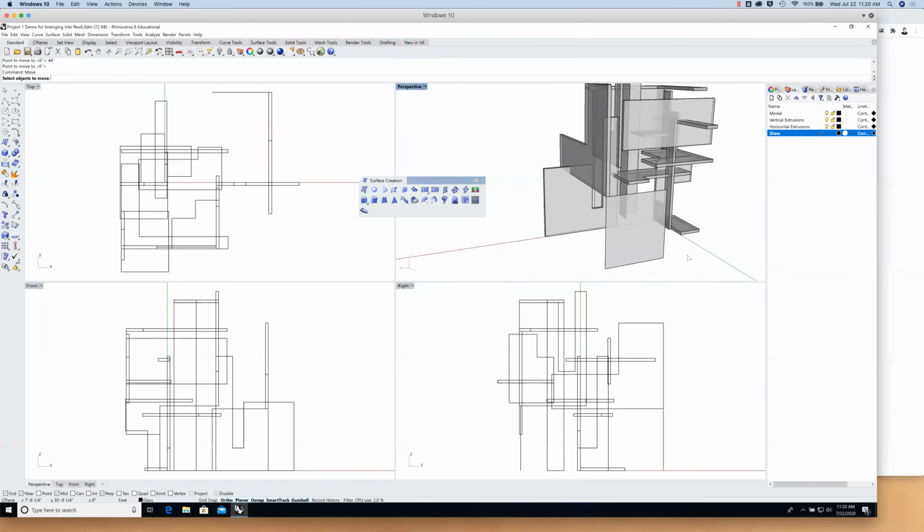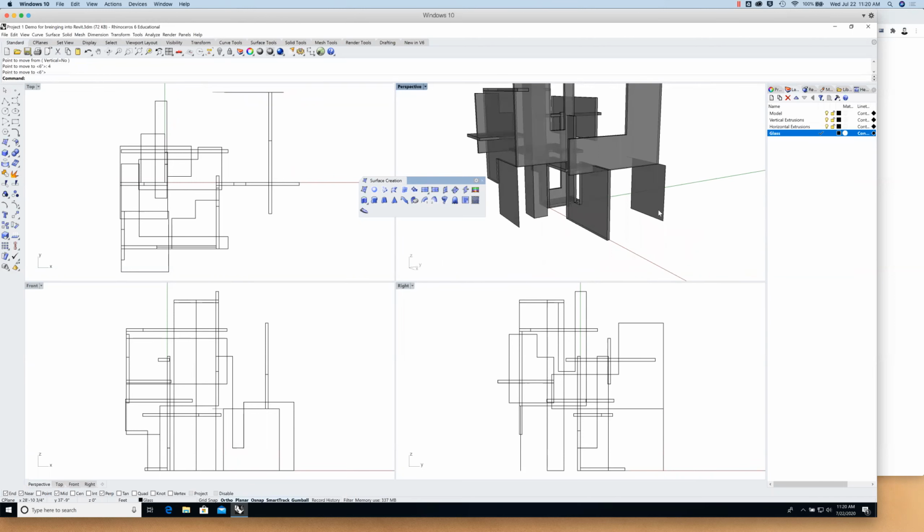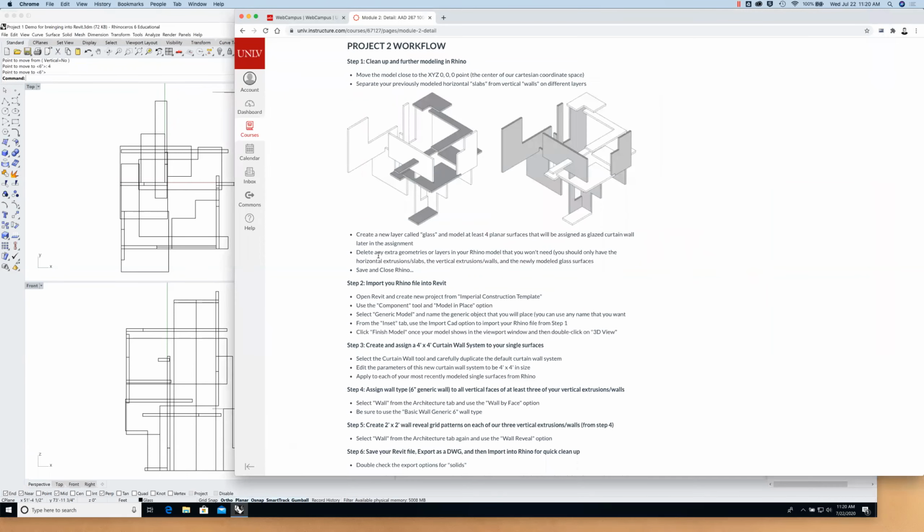Oops. Move. I think I typed 44. There we go. Perfection. Okay. All right, so now I've completed this step, create a new layer called glass, and I modeled these 4 planar surfaces that we're going to use later in Revit for one sort of material system. I want to make sure that I've deleted any extra geometries and layers in the Rhino model that I won't need.